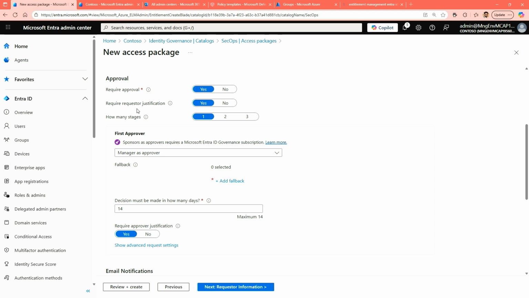Require requester to justify this. So if I am requesting access to this access package, do I need to tell them why I need access to this? Now, again, you can switch on and off some of these features. You don't need to have them all on. I'll leave this on to say, hey, requester, please justify why you're looking to gain access to this package. So as an approver, I can see this person is requesting access, but also I understand why. So I can leave that on.